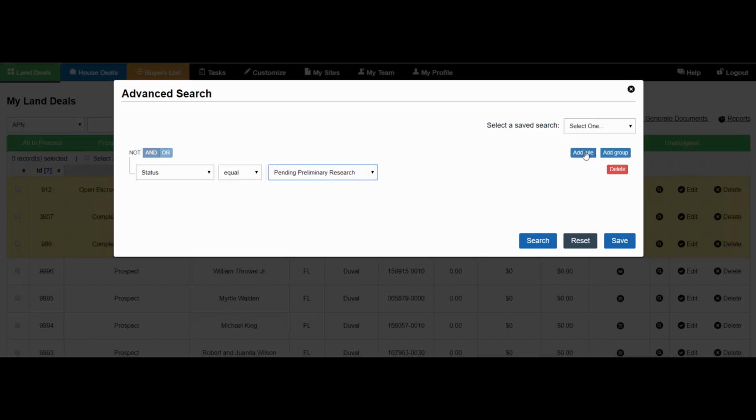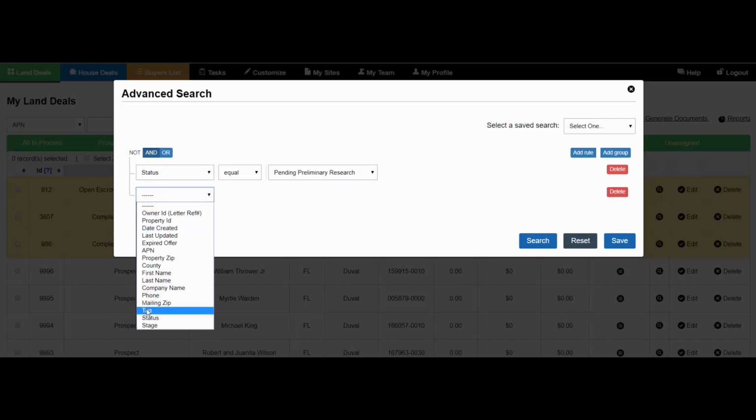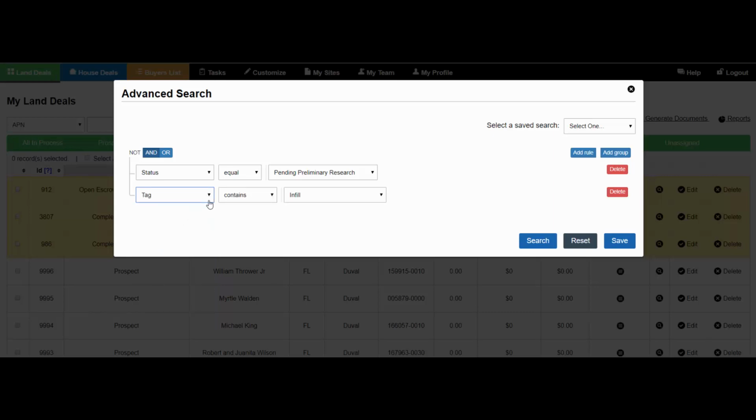Now I'm going to click and add a new rule to this. So you can see it adds a secondary line or a secondary criteria. And here I'm going to select only the ones that are tagged, that contains the tag infill, okay? Because right here I want to try to find properties that I had identified with the infill tag, and I want to see how many of those actually requested offers from me.